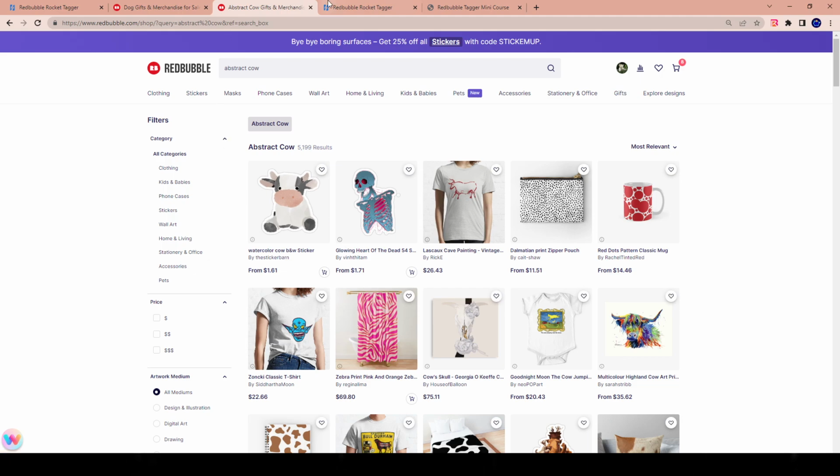Since the tool was updated, I'm going to go ahead and run a quick tutorial to show you guys what that update actually is and how I would use it, and more importantly, what's the effectiveness of it. So you guys know that the Redbubble Rocket Tagger tool allows you to grab tags from a wide variety of different niches, different categories, and things like that. In fact, if you type in a word here on Redbubble, well, guess what? You can get the keywords for that specific niche.